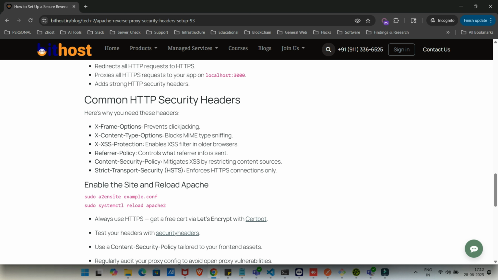What does self mean there? It means, by default, the browser should only load resources, scripts, images, style sheets, fonts, everything, from the exact same origin, domain, protocol, port, as the main page itself. Wow. So no loading scripts from random third-party domains. Exactly, unless you explicitly allow them in the policy.